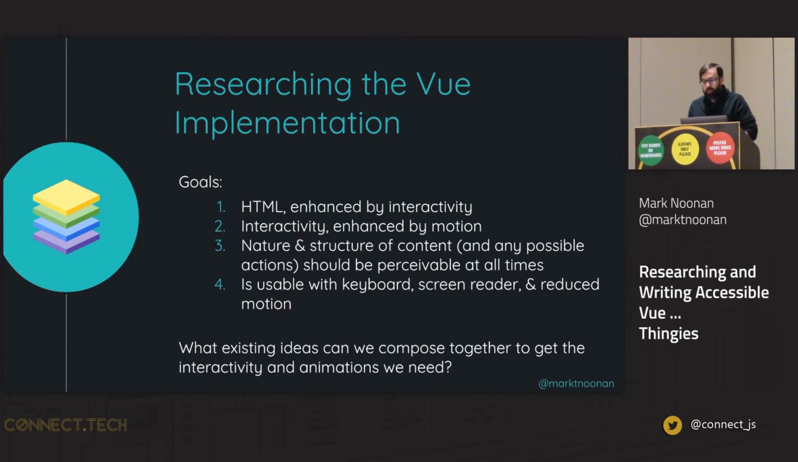So we're going to get towards the Vue implementation. The goal is HTML enhanced by interactivity. This is really useful for our authoring interface in a content management system, as well as a fallback when there's no JavaScript, as well as maybe like a transcripty version of this widget that will just describe the content. So seeing everything else as a progressive enhancement of that.